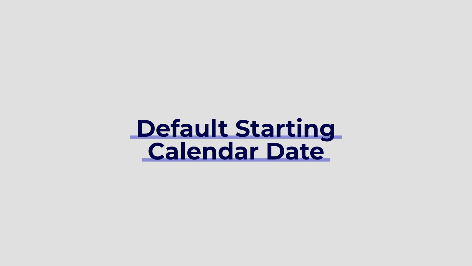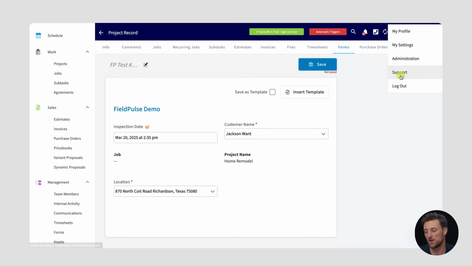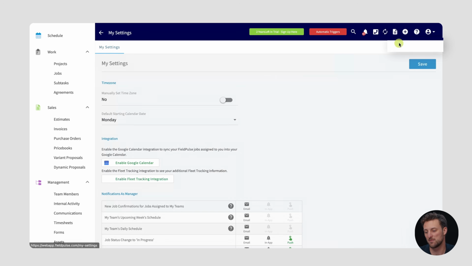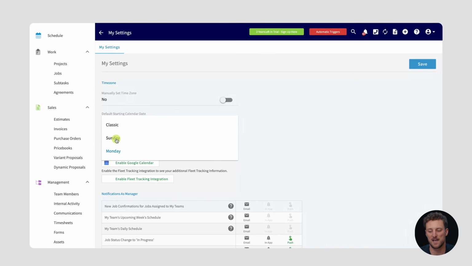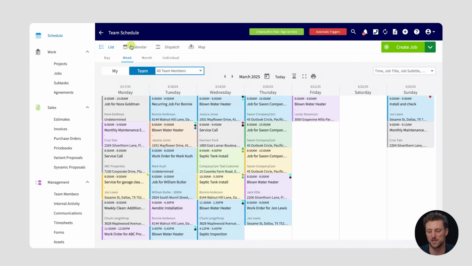Now, this next feature is really small, but it's been one of FieldPulse's most requested features over the last 12 months. So if you go to your profile and click on My Settings, you'll notice there's a default starting calendar date. Some people prefer the calendar to start on Sunday. Some people prefer it to start on Monday. Very small feature, but we hope it helps avoid confusion, and we really appreciated the feedback.